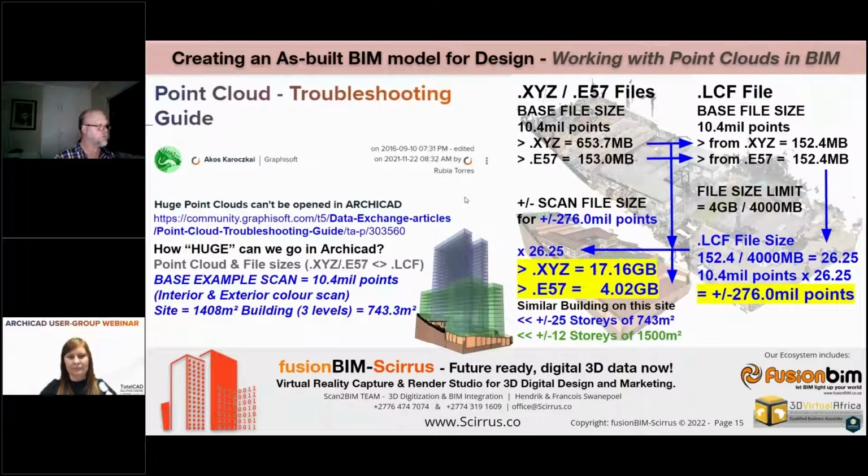If you missed that part, there's an article on the Graphisoft Community site for point cloud troubleshooting, stating that once the point cloud is converted and loaded into Archicad, that Archicad LCF file has a limit of 4 gigs. That means, by this calculation, you'll get a point cloud of more or less 276 million points, giving you a 4 gig LCF file. But the raw file before conversion is 17 gigs, for example, on a file like that.